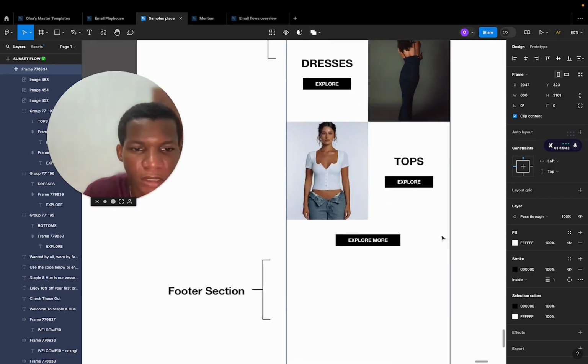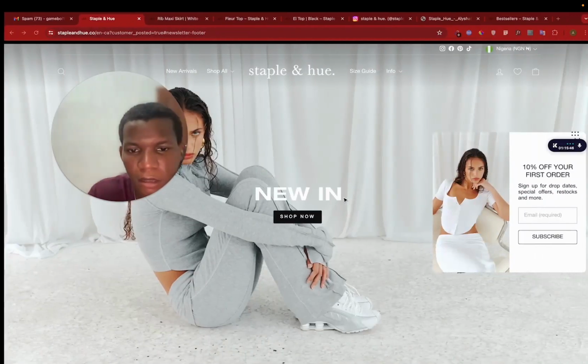So check this out. What about bottoms, dresses, tops, and then the footer section? I'd like to invert this. First of all, let's check their website.